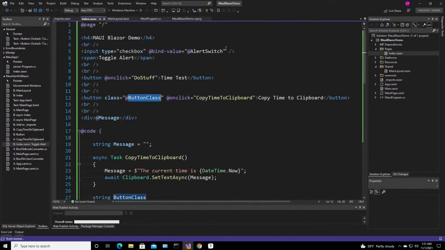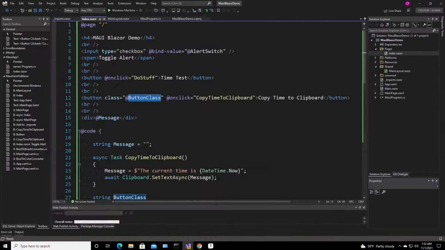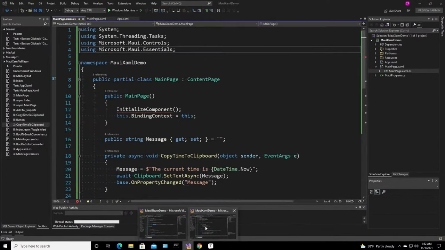Let's see what happens. All right, it's blue. When I click toggle alert, it's red. Blue, red. Still works, even though it's red or blue, doesn't matter. All we did was change the class. That's pretty easy, right? I think so. All right, let's try the XAML side.